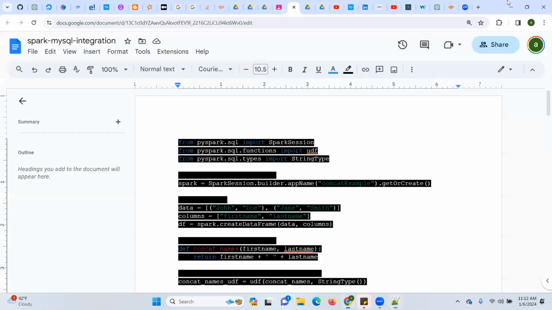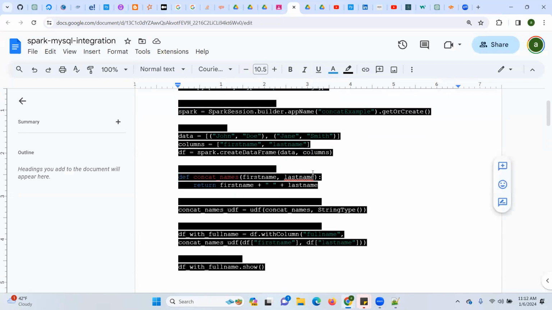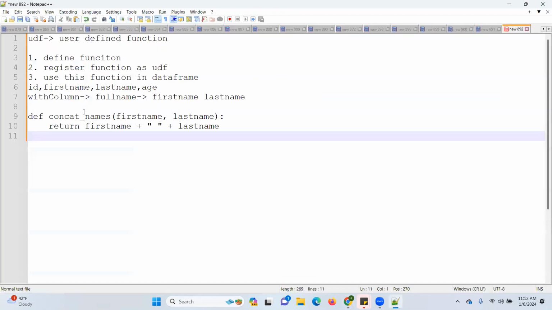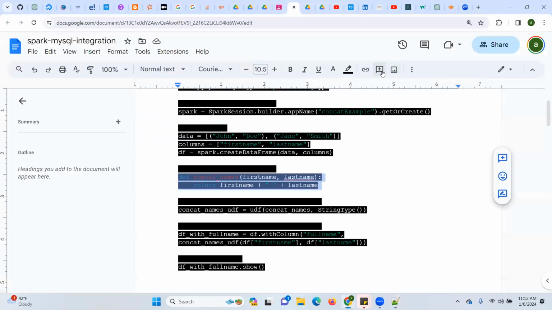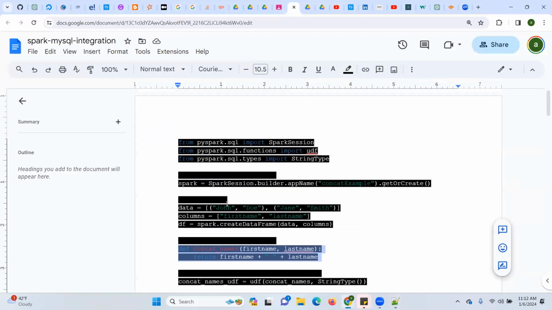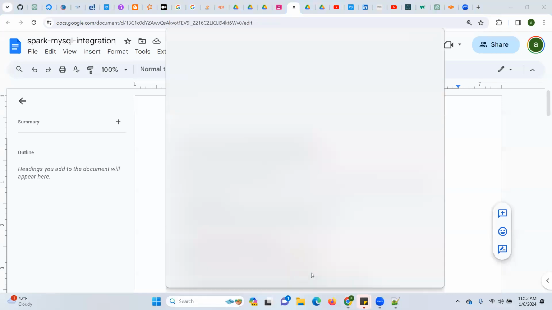First, if you see the UDF code here, I have a concat name function definition, some function I defined. This is a very simple function. I have just passed two parameters, first name and last name, and I'm returning the first name and last name concatenated with a space. So this is the function I have defined. Next, I'm just creating a data frame. Okay, let me start.